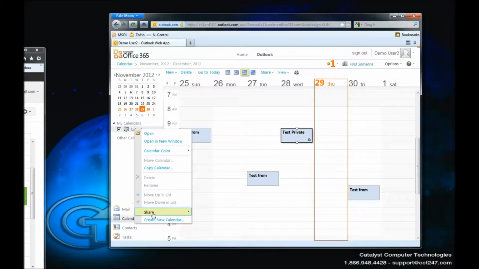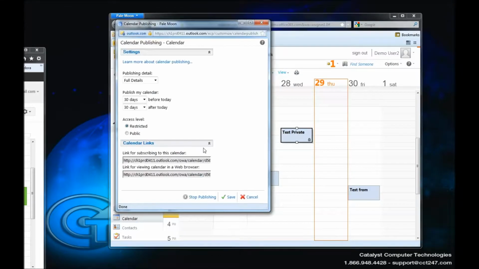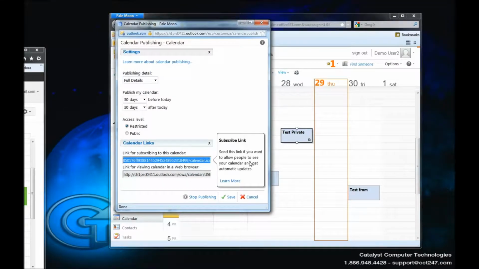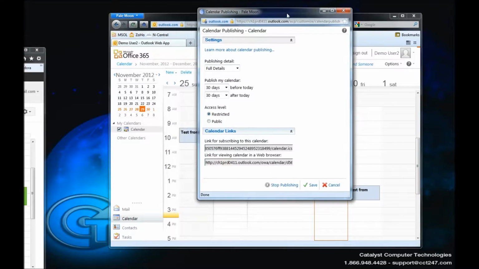Actually, if you ever want to get that link again, you just right-click on the calendar, go to Share, change Publishing Settings, and there's your link. It always stays the same until you click on Stop Publishing. Every time you stop and start publishing, it will generate a new link. So if you accidentally give it out to the wrong people and you need to revoke that, you can stop and start publishing to revoke anyone who had your link previously. It'll generate a brand new link for you.